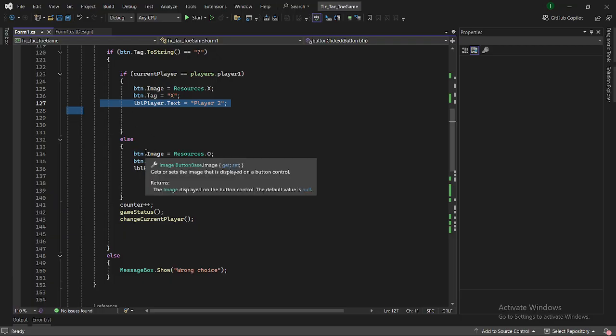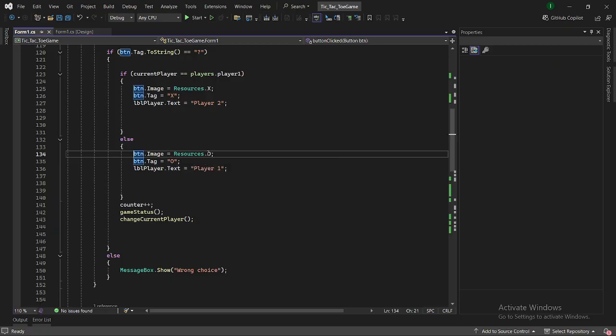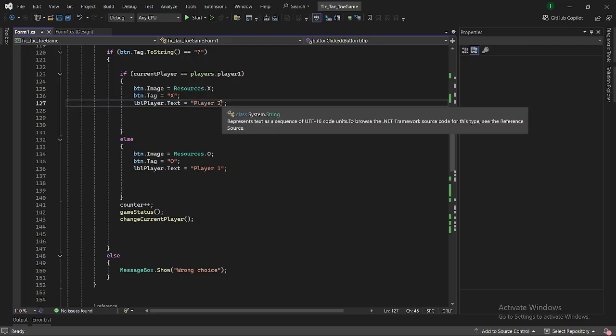Or else, if the current player isn't equal to player one, that means it's equal to player two. So I wanted to change the image to O, the tag will change to O, and the player will change to player one. It's kind of confusing: the label player will change to player two, because after executing these two lines, the current player has to change. So that's why I wrote player two.